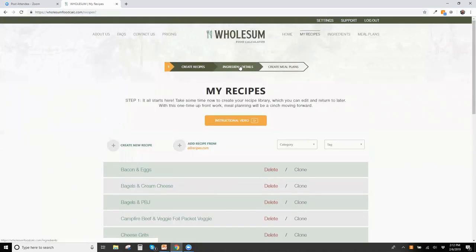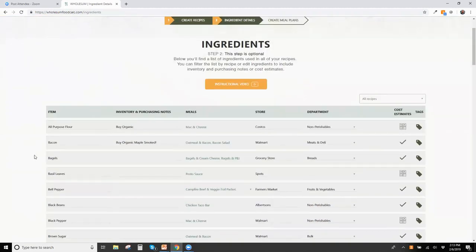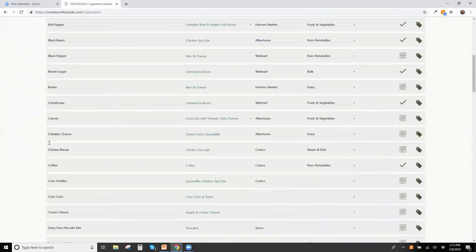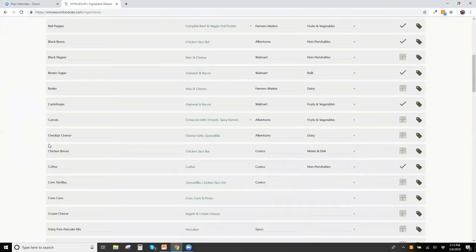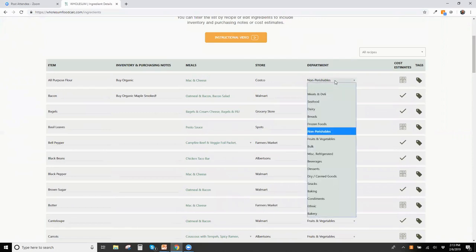And step two is the ingredient details. So I'll jump to this really quickly. This, again, is the long list of all of the ingredients that exist in all of your recipes. I've gone ahead and populated some of these other columns. So you can add the store that you purchase it in, the department where it's found. This is from an existing list.